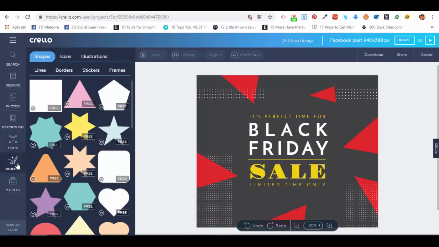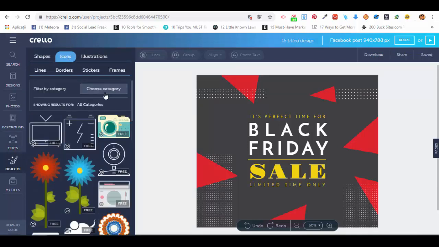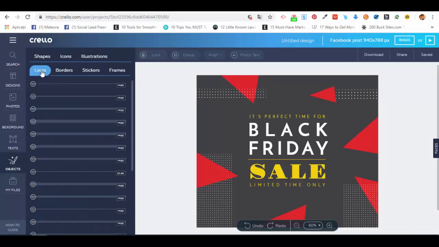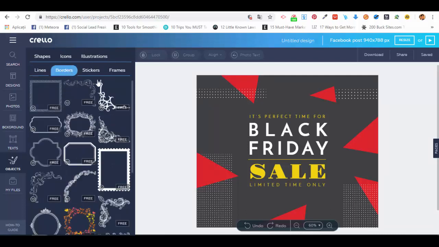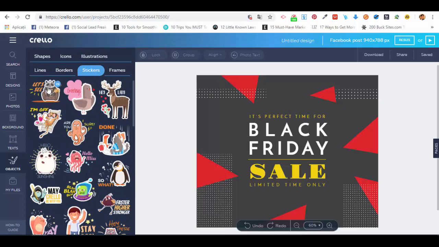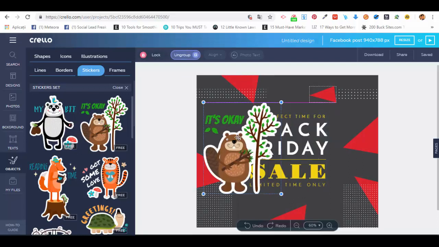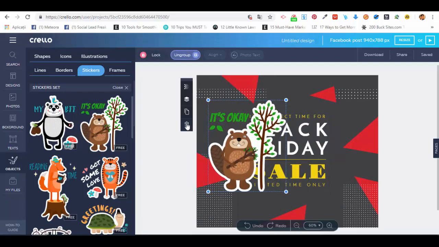And we also have objects, and in the case of objects we have subcategories. We have these types of objects. We have icons, and you can also filter them by category. We have illustrations, some of them paid, some of them free. We have lines, we have borders, we have stickers, and in the stickers category we also have sets of stickers. You can see that we have this small thumbnail here that shows us how many stickers are in this subcategory. For example, this one. Let's choose one so you can see it. It's pretty fun, right? Let's delete it.